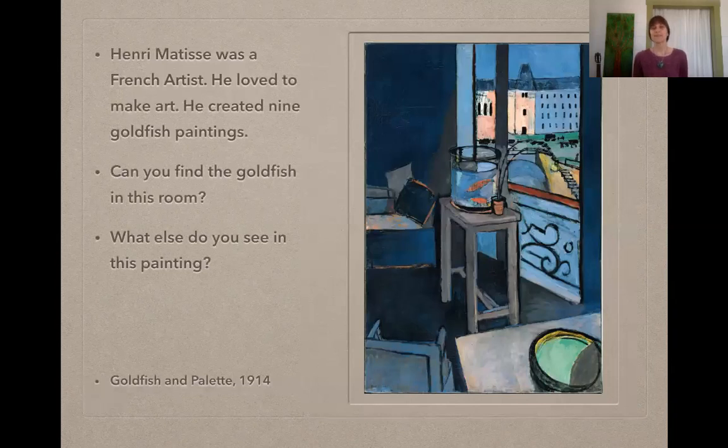Henri Matisse was a French artist. He loved to make art. He created 9 goldfish paintings. Can you find the goldfish in this room? What else do you see in this painting? What's unique about it?